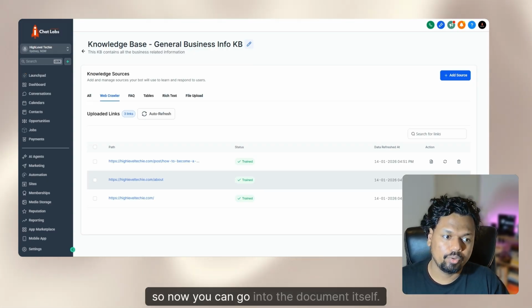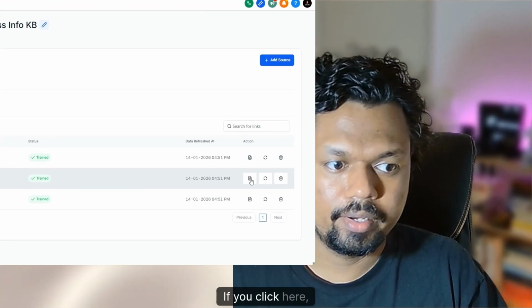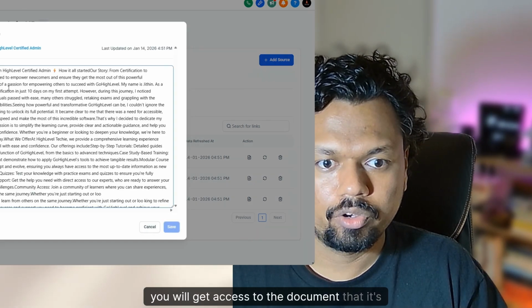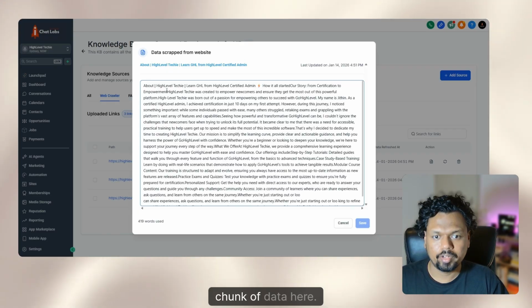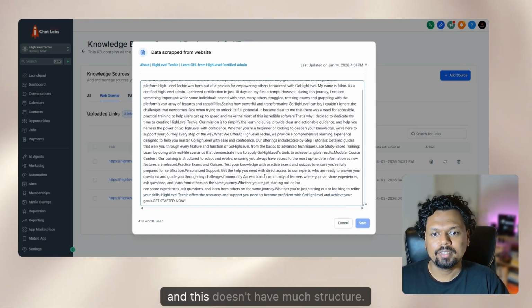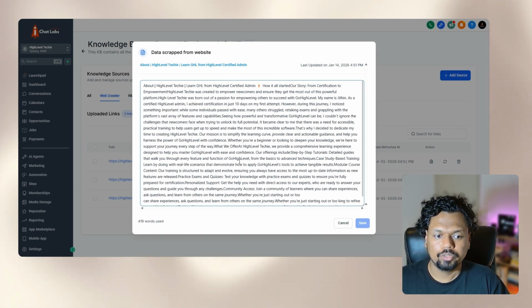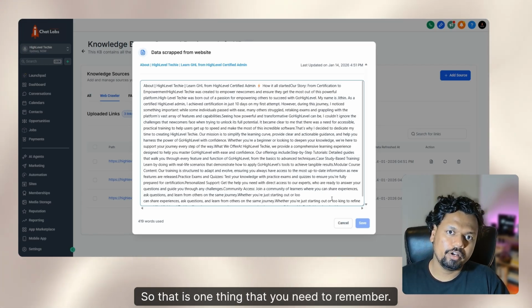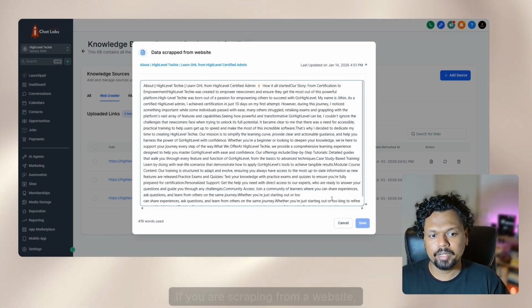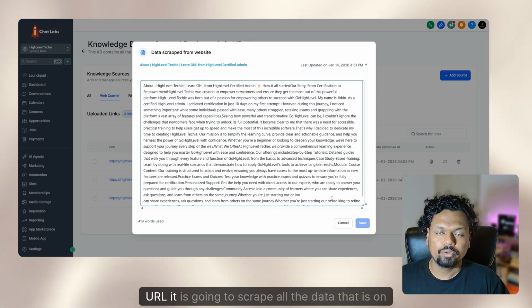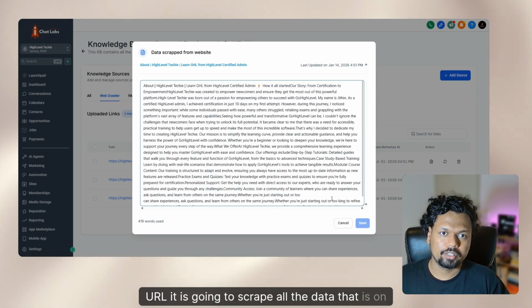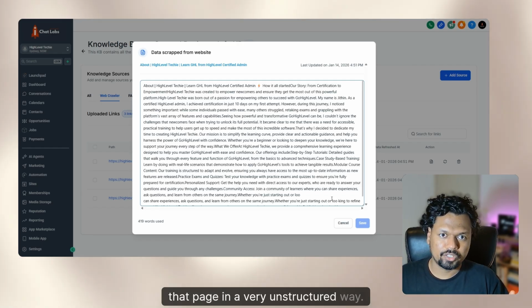So now you can go into the document itself. If you click here, you will get access to the document that it's scraped, and you can see there is a big chunk of data here, and this doesn't have much structure. So that is one thing that you need to remember if you are scraping from a website. When you're scraping from a website URL, it is going to scrape all the data that is on that page in a very unstructured way.